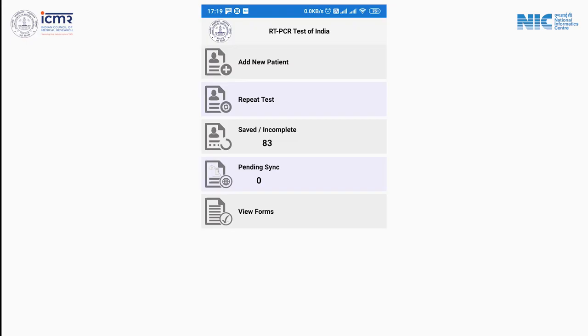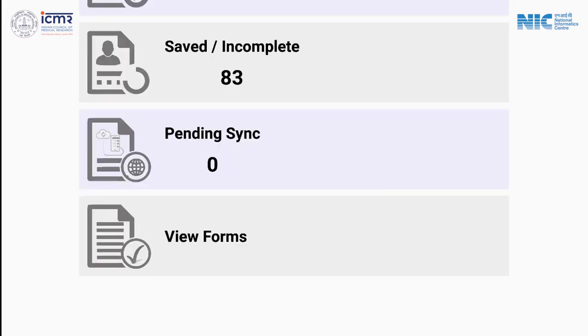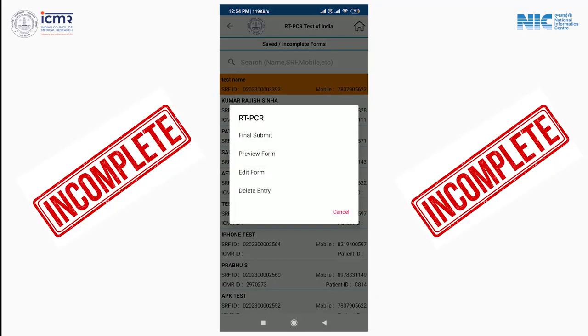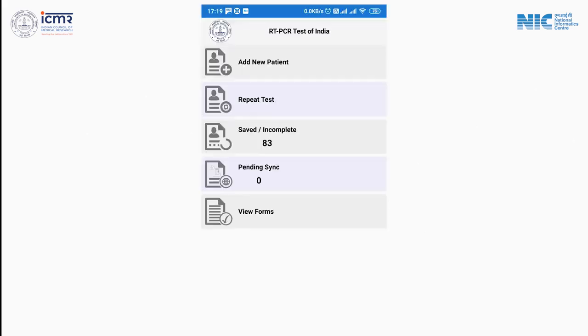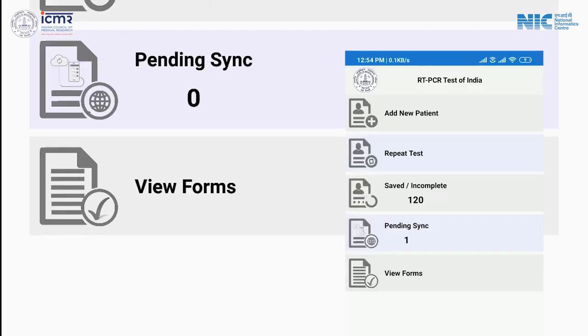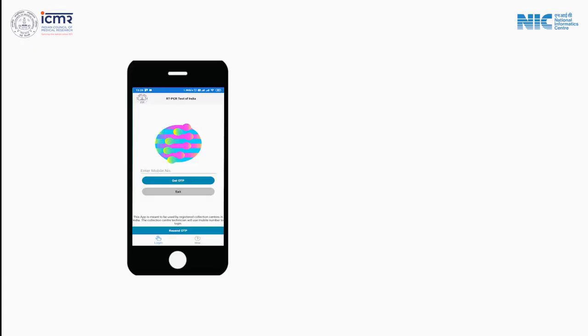Now let's talk about third menu from the top, which is saved and incomplete. This incomplete section will show you the incomplete forms which are not submitted yet. And in the fourth menu from the top, which is pending sync. Pending sync will show you the number of pending forms. While using this app, please ensure your internet connection is active.